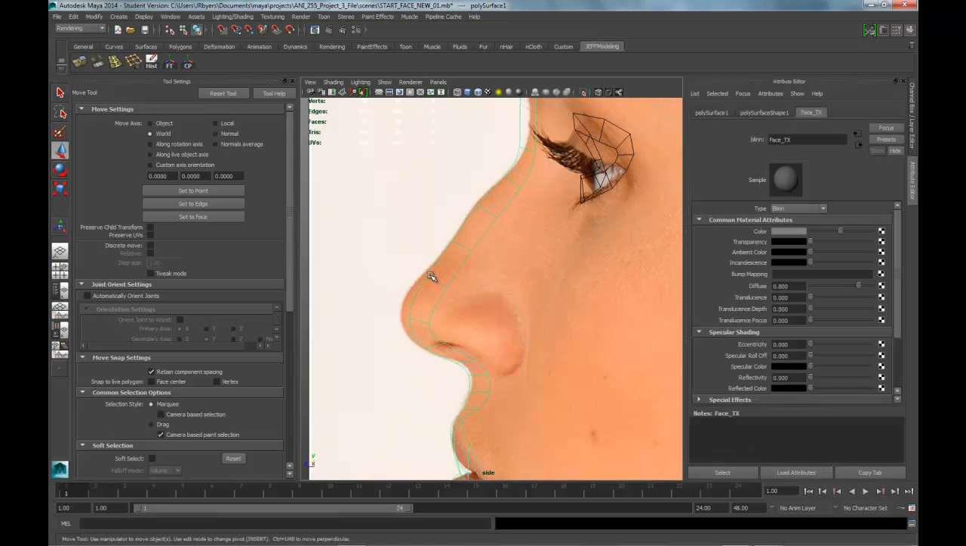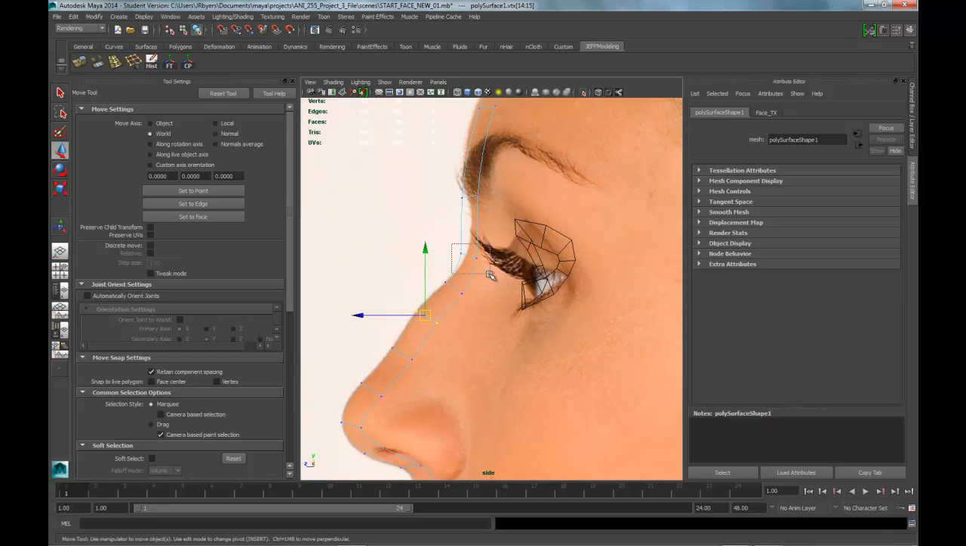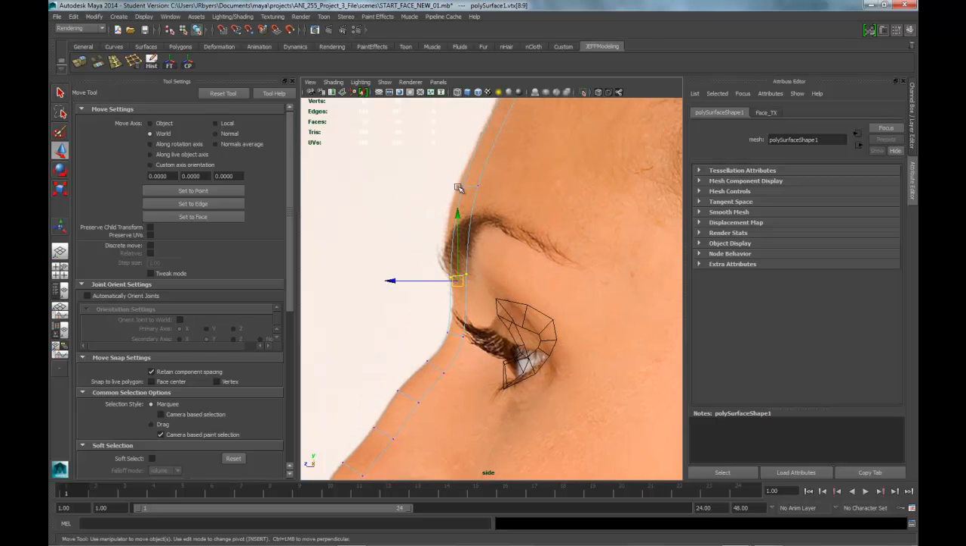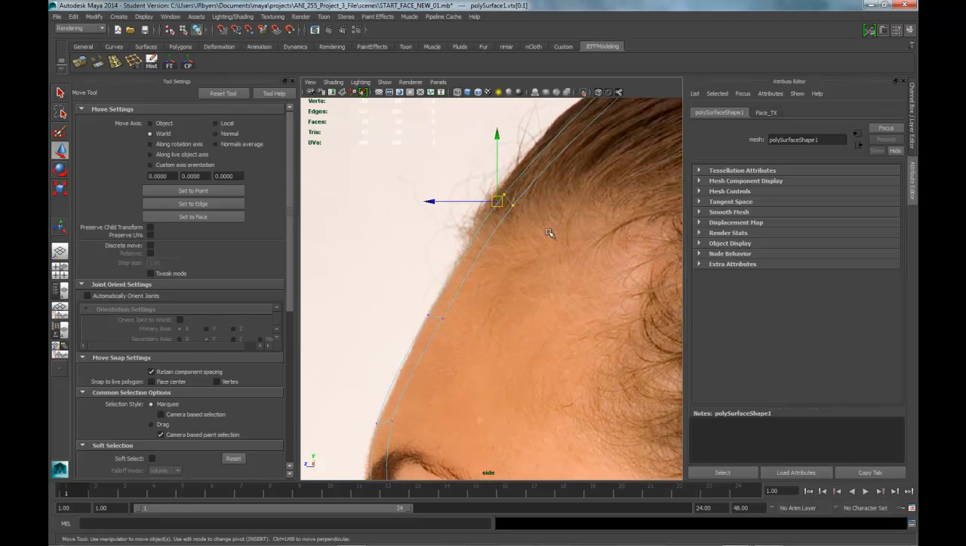Let's move these out so we can get that a little bit closer. I'm doing the 3 key here. I'm just getting that nose shaped a little bit better. Okay, there we go. Let's get that little bump up there. Let's get this indent a little bit better. Working on the brow ridge. We'll have to finesse that a little bit more. That's pretty good.